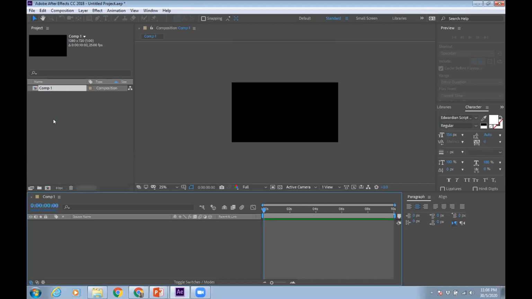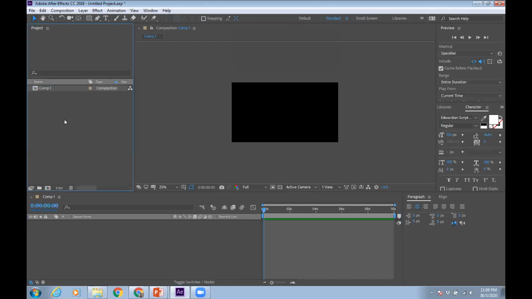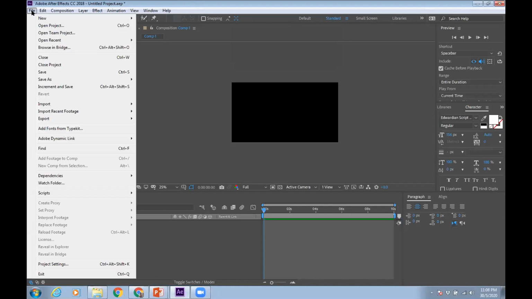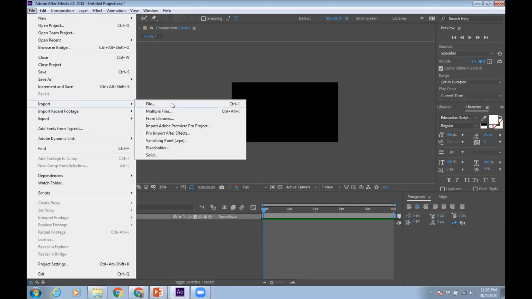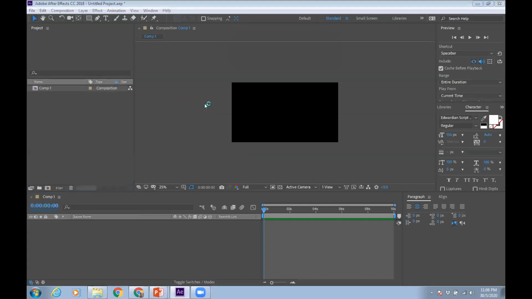It could be video, images, or audio, or maybe some vector files, Illustrator files, EPS, or maybe a Photoshop file, BMP, JPEG, or whatever, any format of images or audio. So I'm going to import the asset. I'm going to go to File, Import, File. Or you can press Control I to import.